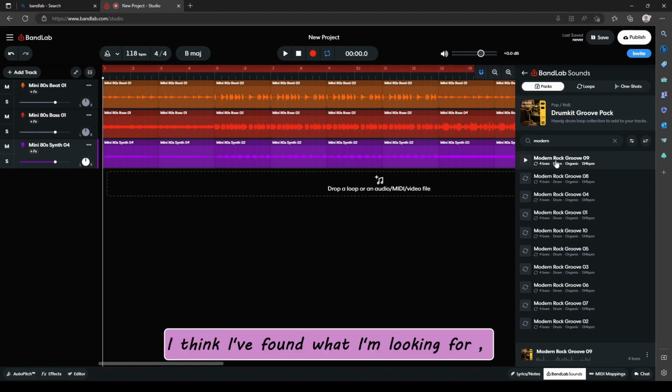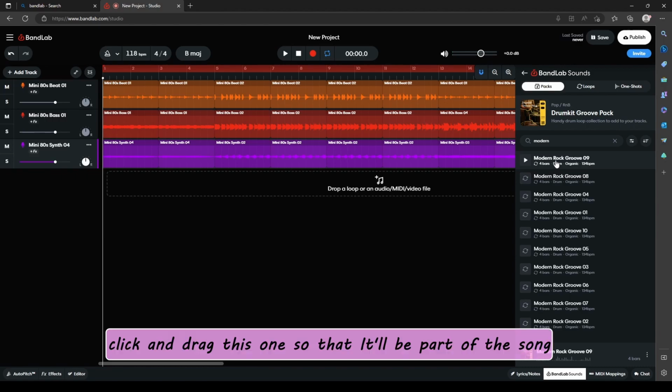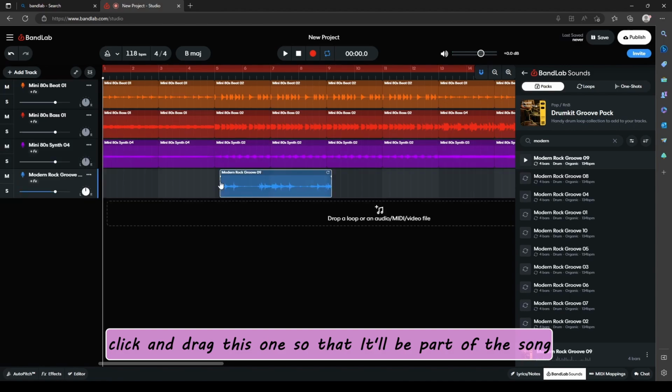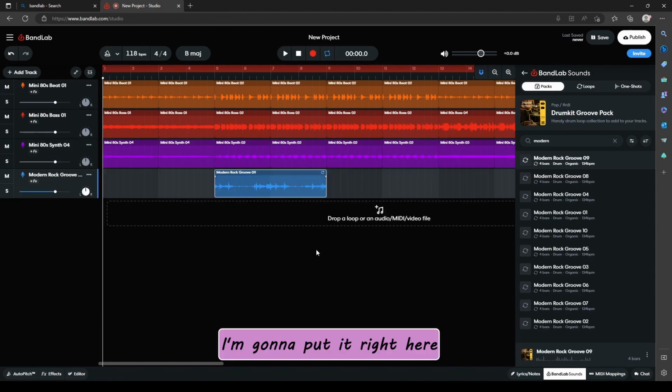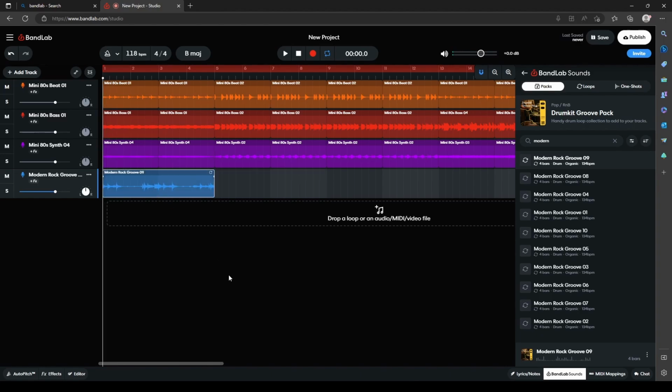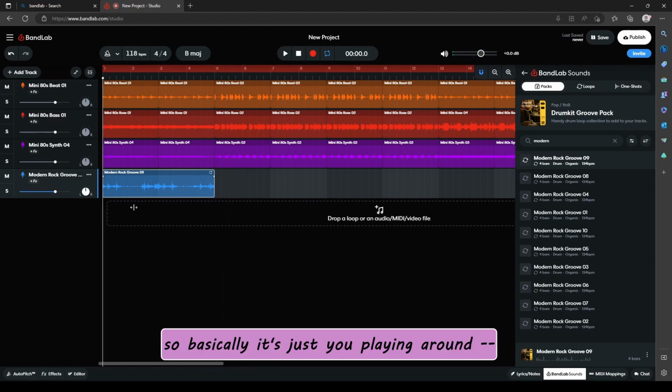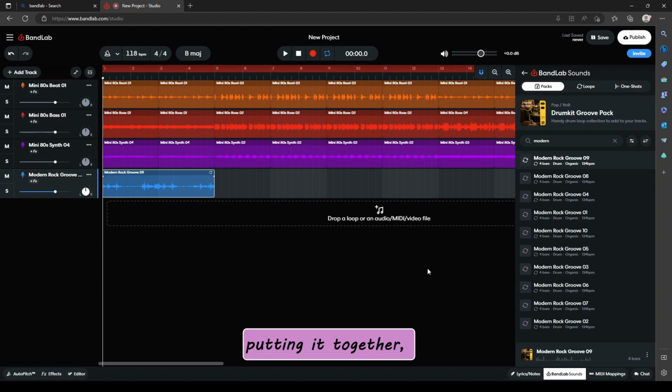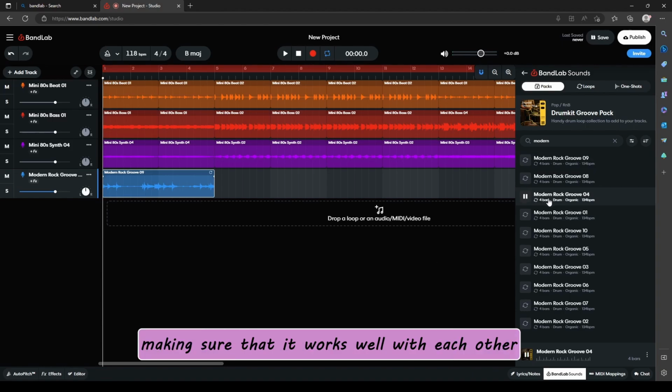I think I've found what I'm looking for, so I'm going to click and drag this one so that it will be part of the song. Okay, I'm going to put it right here. Spacebar to play the entire song. So basically, it's just you playing around with all these elements, putting it together, making sure that it works well with each other.